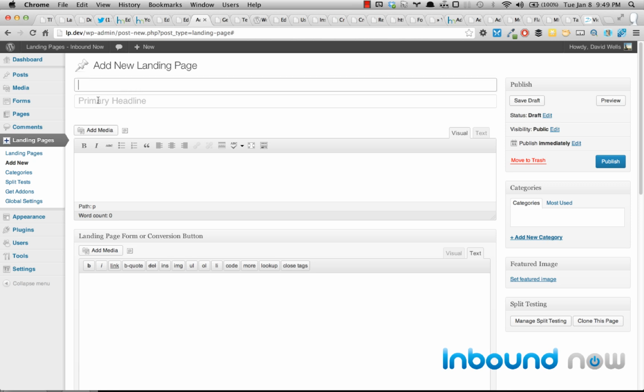So as an example, you don't want to have your primary headline as the title because that may change on a per page basis. But let's just go ahead and call this landing page the landing page guide version A. Because on this particular example landing page, it's going to be for our landing page guide basically. So we want to know that on the admin interface, and I'll show you that in a second.